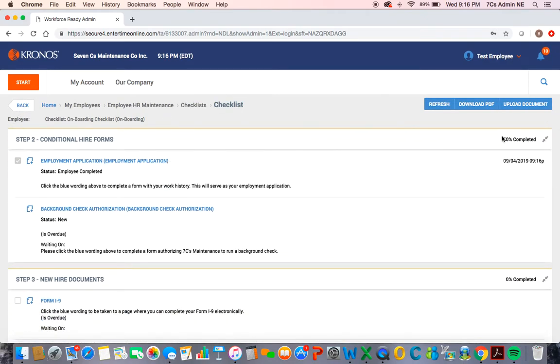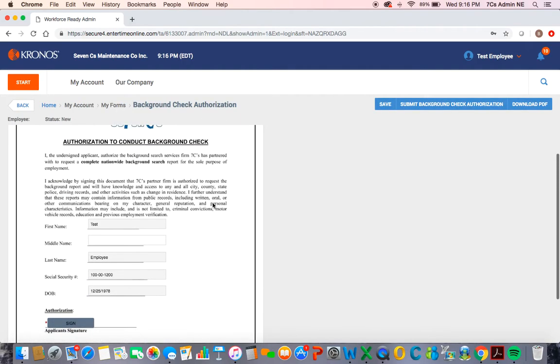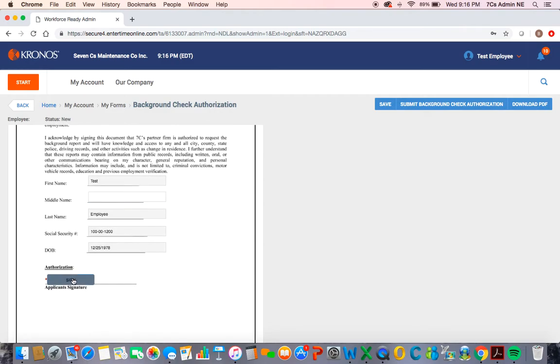Okay, now we're 50% completed on this stage. And we're going to do the same for the background check. This is basically just making sure all the information is correct. If you have a middle name, this will be the place for you to put it. If there's no middle name, then you can leave it blank and you can continue just to sign it.